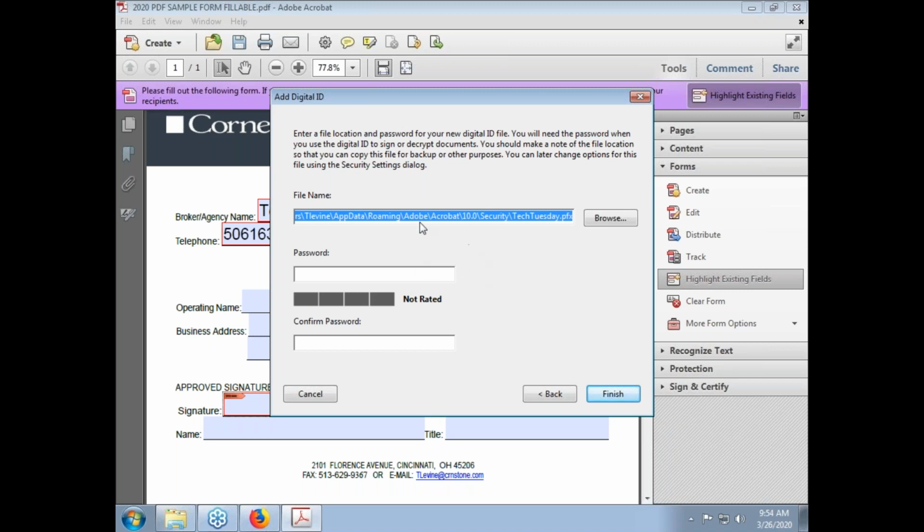Then it'll tell you where you're going to save your digital signature, and typically it'll be underneath the Adobe Acrobat folder, as you can see by this section of the folder directory. It's under my user data for Adobe Acrobat. And then I assign a password. It will not actually let you finish unless you assign a password. So we're going to assign this password as just Tech Tuesday. And then hit finish.